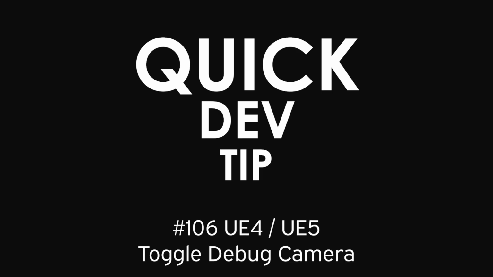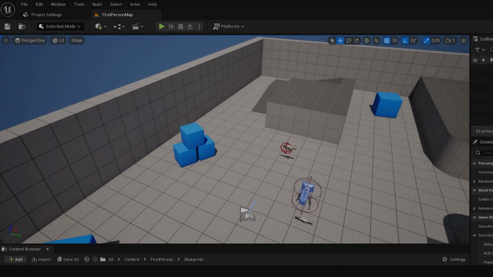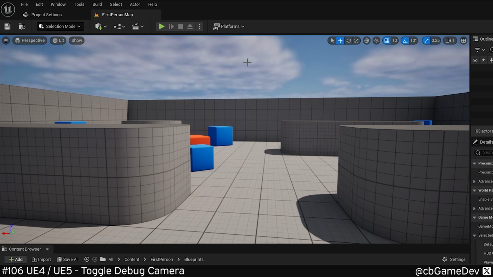Quick dev tip. Did you know that Unreal has a debug camera that you can access when you're playing?